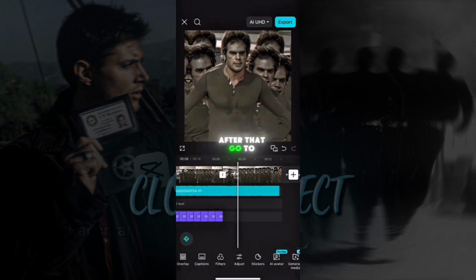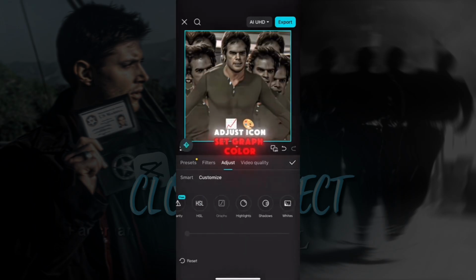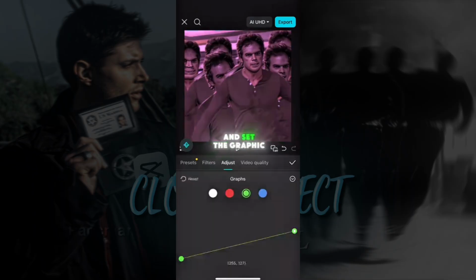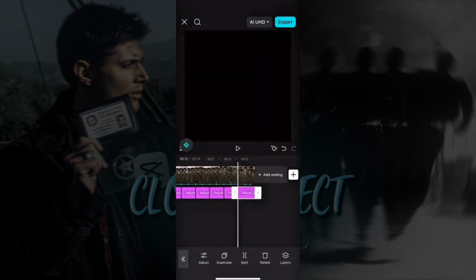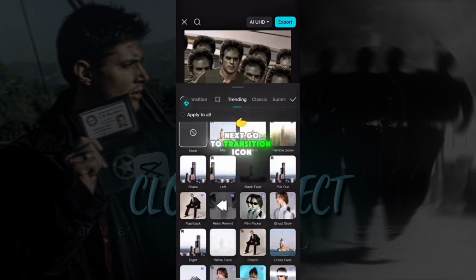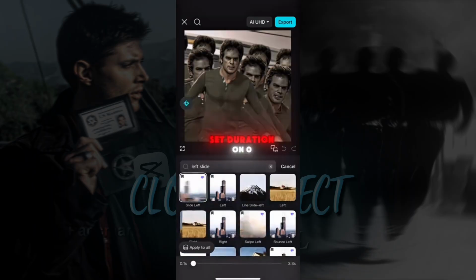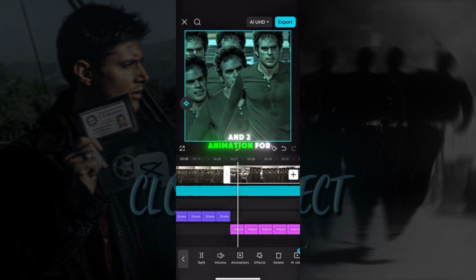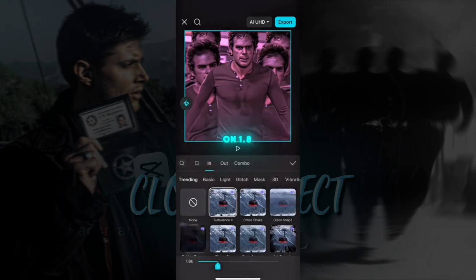After that, go to adjust icon, set graph color to what you want, place it under the second clip on each music beat, and set the graphic to the color you want. Next, go to transition icon, select slide left and set duration on 0.5s. Apply turbulence 2 animation for second clip and set duration on 1.8s.